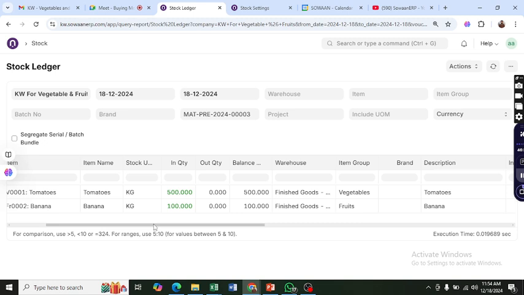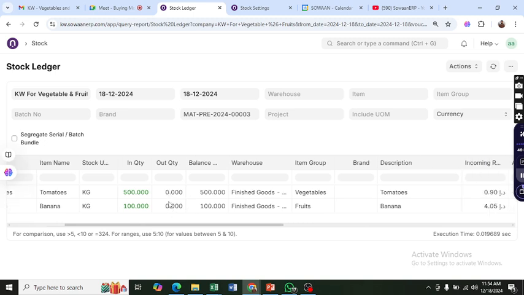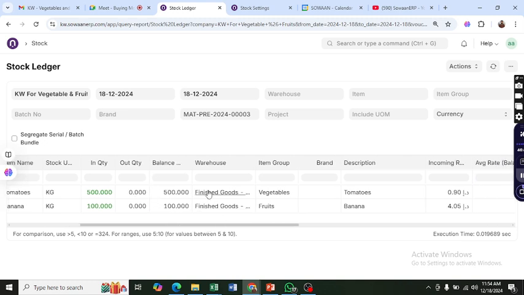And the out quantities are zero because we have not created any sales order or any delivery note for any customer. So it is coming up as zero. The balance is 500 and 100. And similarly, the warehouse is our finished goods, because we received both the items in finished goods.